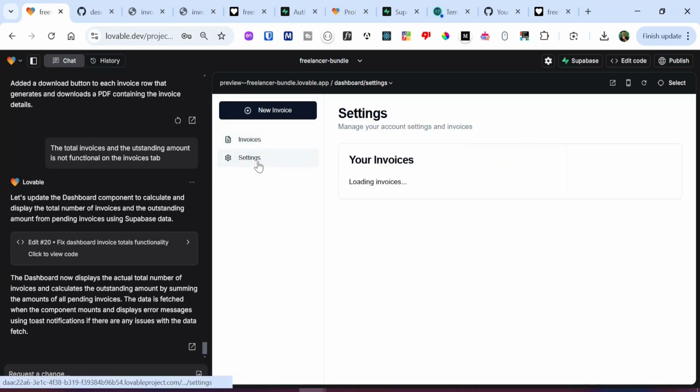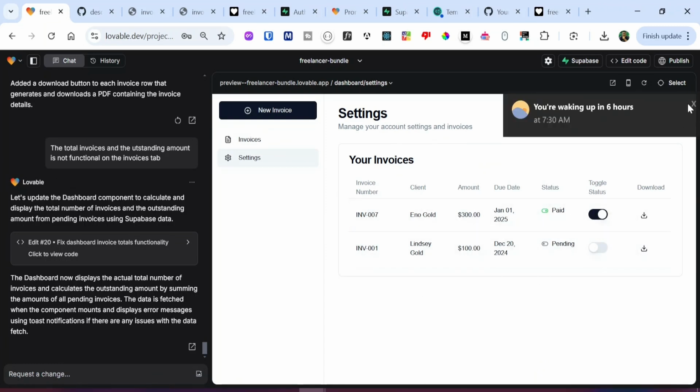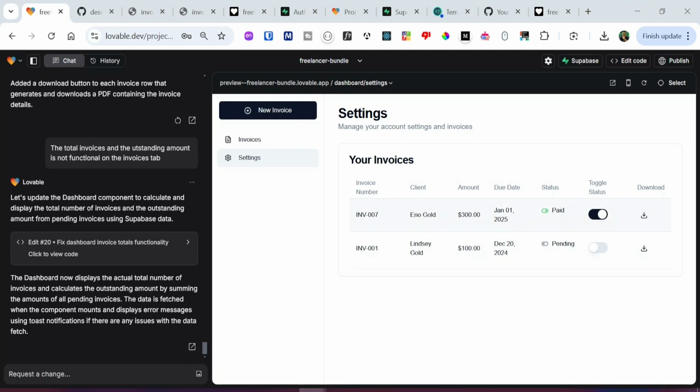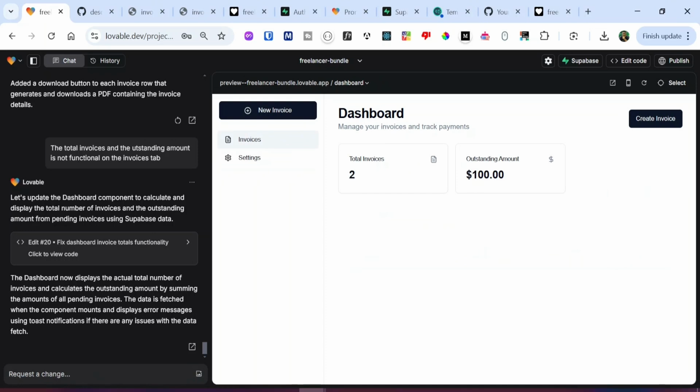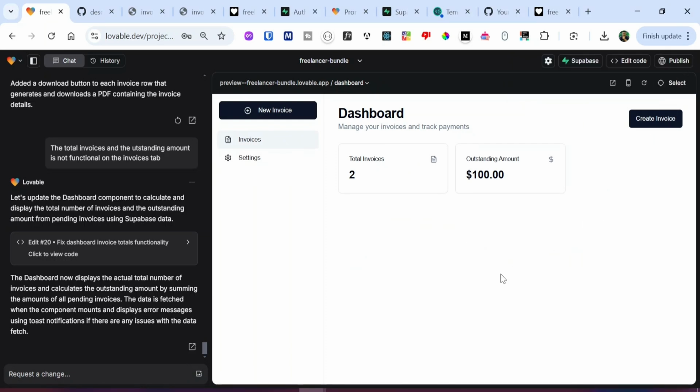You can see we have 2 invoices created, and then you see one of the invoices, the first one is paid in the amount of $300, but the one of Lindsay Gold is not paid, which is $100, and you can see it shows right there as $100. So this is now working properly. So with this, I can say the version 1.0 of this invoice application is complete.